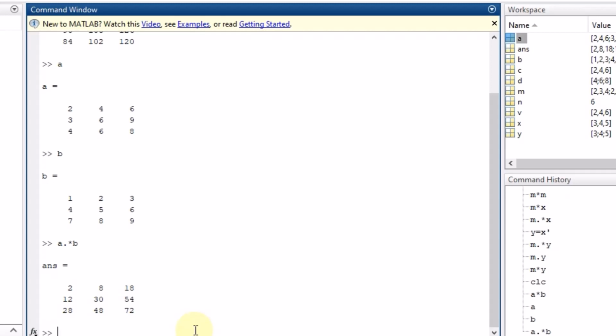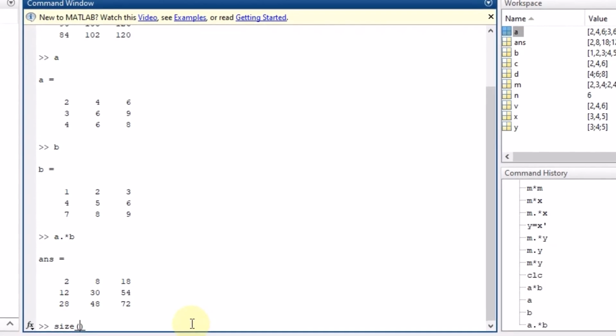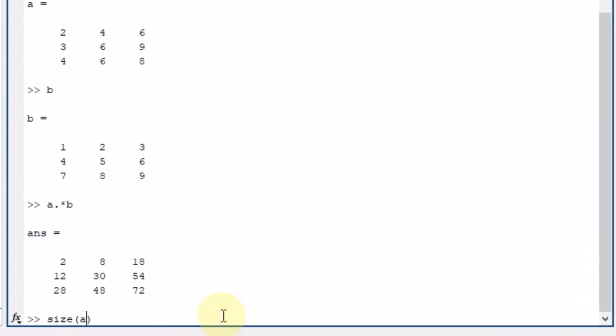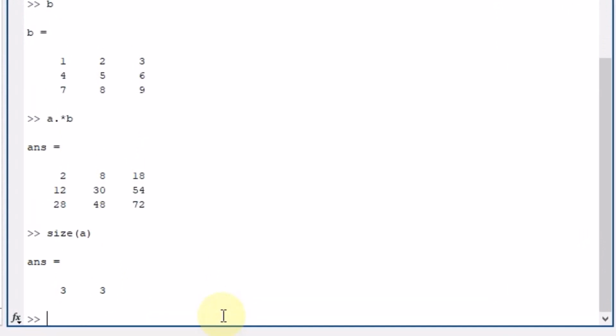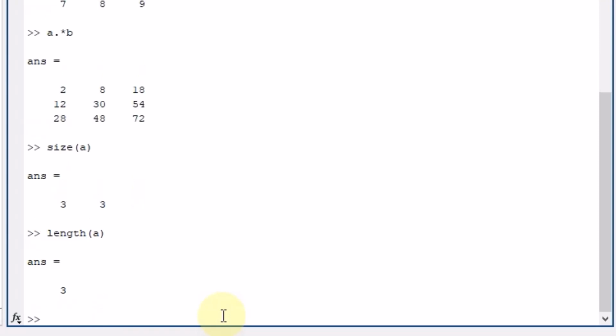Similarly, as we have discussed, there is the operation size. What is size? Basically, size gives you the size of the matrix. Similarly, if you want to find the length of a matrix, what will it give you? It will give you the number of columns in that matrix, and that is 3.